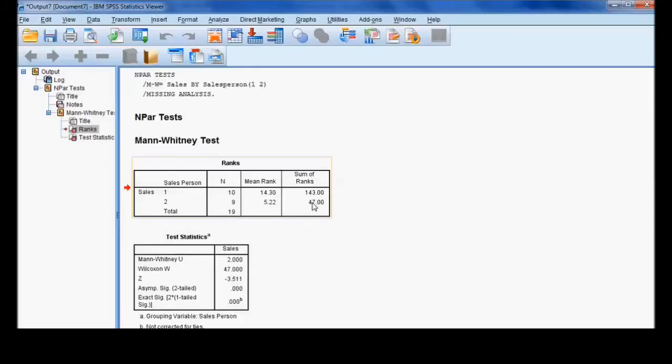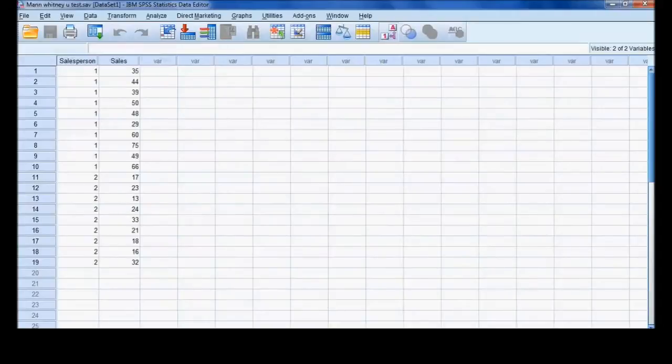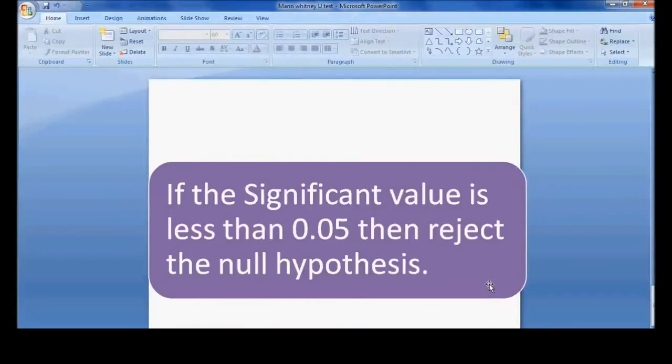The question is, is it significant or not significant? Below are the test statistics that would identify if the test is significant or not significant. As shown in the test statistics, it is 0.000. If the significant value is less than 0.05, then we should reject the null hypothesis. Since the significant value is 0.000, this leads us to the conclusion of rejecting the null hypothesis.